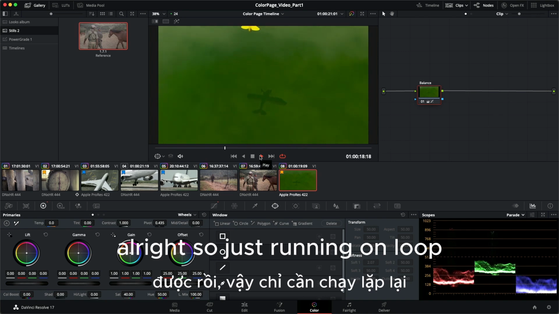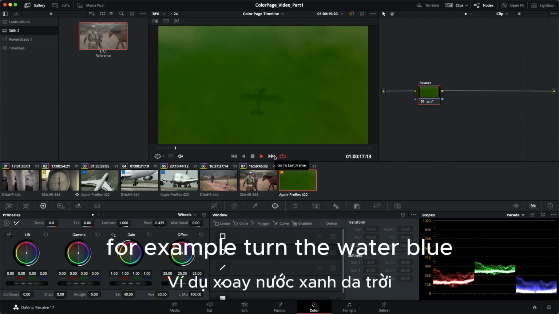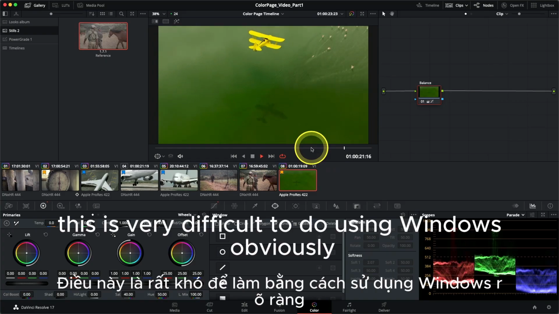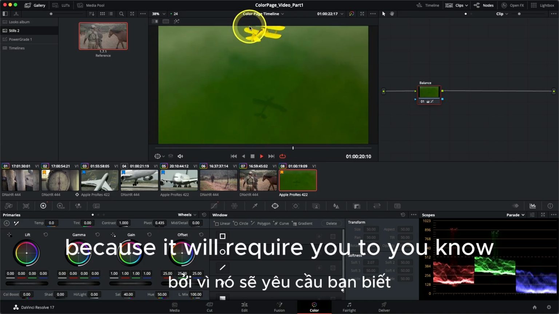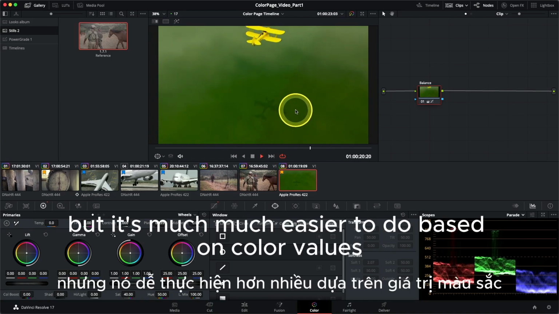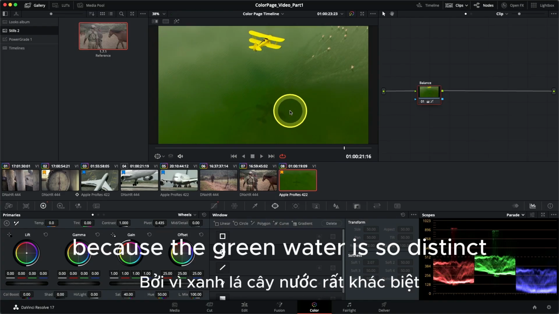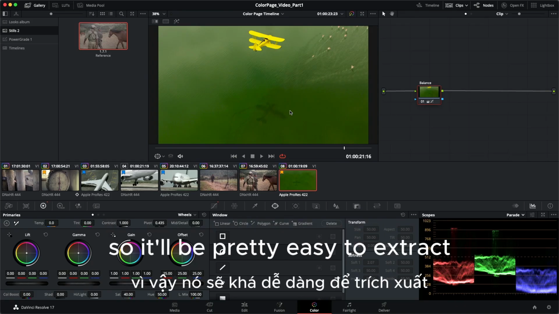All right, so it's just running on loop. And our intention here will be to, for example, turn the water blue. This is very difficult to do using Windows, obviously, because it will require you to outline the airplane, get that exact shape, and then also track it. But it's much, much easier to do based on color values because the green water is so distinct and there is nothing else green in the footage. So it'll be pretty easy to extract.